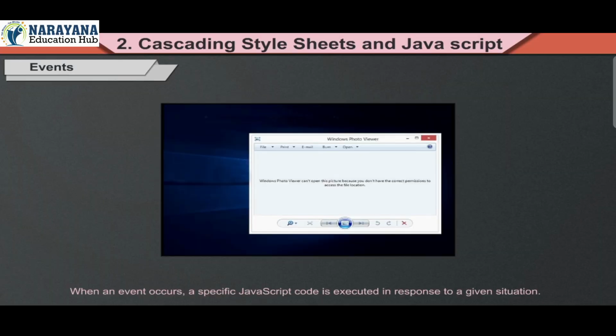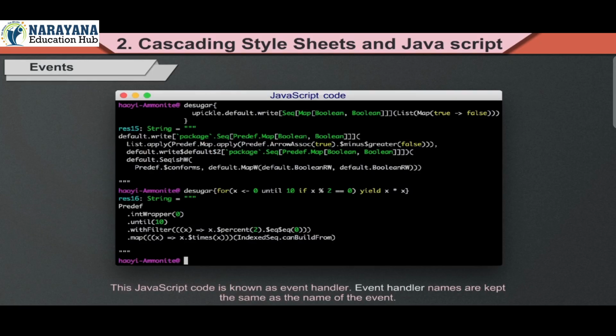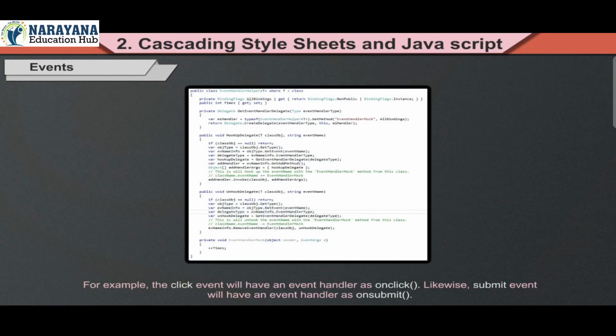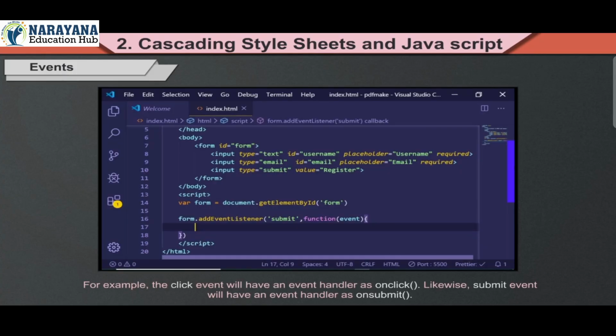When an event occurs, a specific JavaScript code is executed in response to a given situation. This JavaScript code is known as an event handler. Event handler names are kept the same as the name of the event. For example, the click event will have an event handler as onClick. Likewise, the submit event has an event handler as onSubmit.